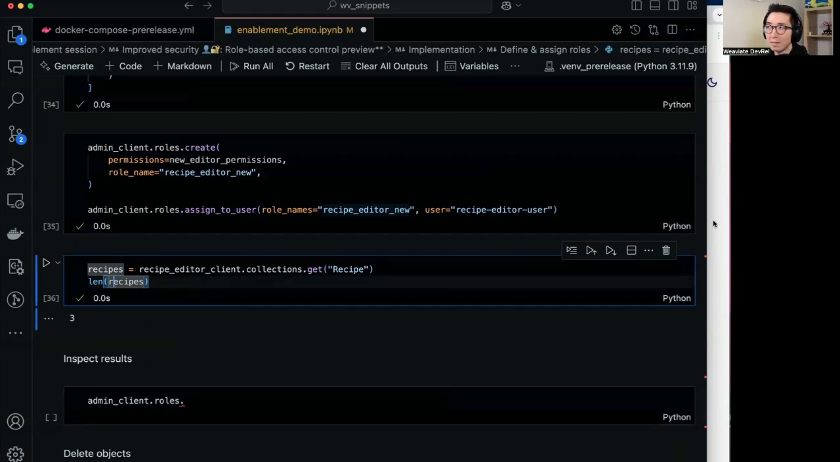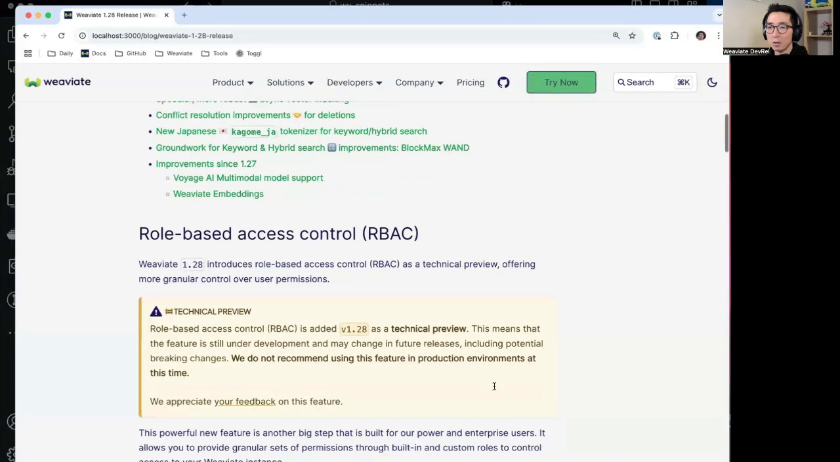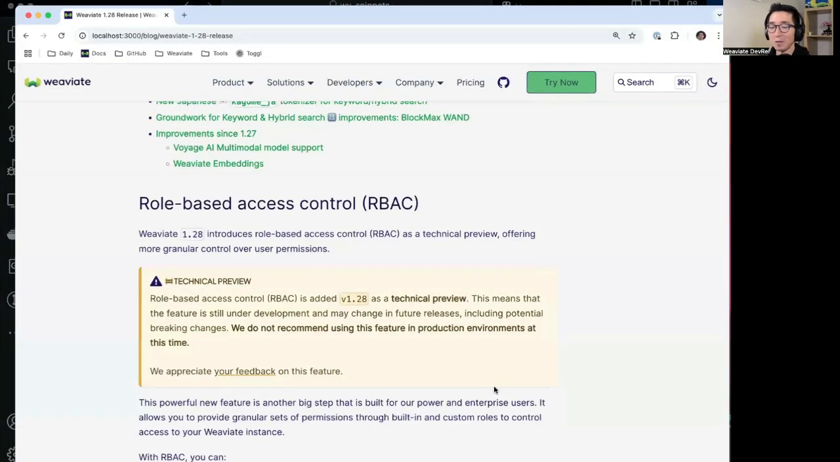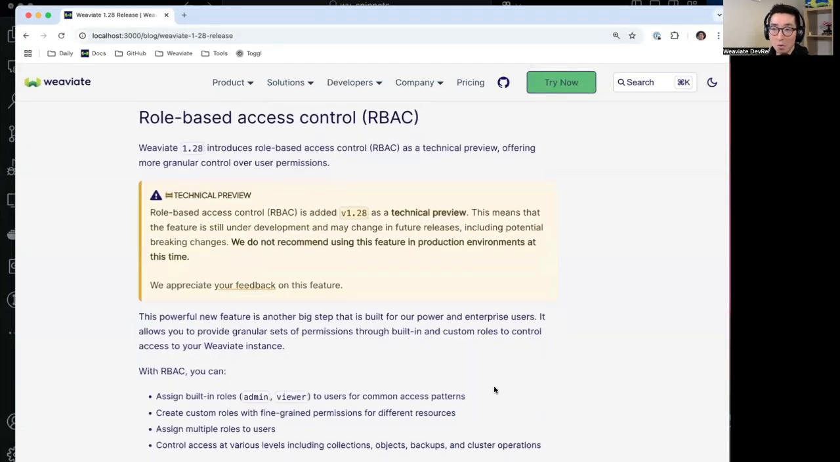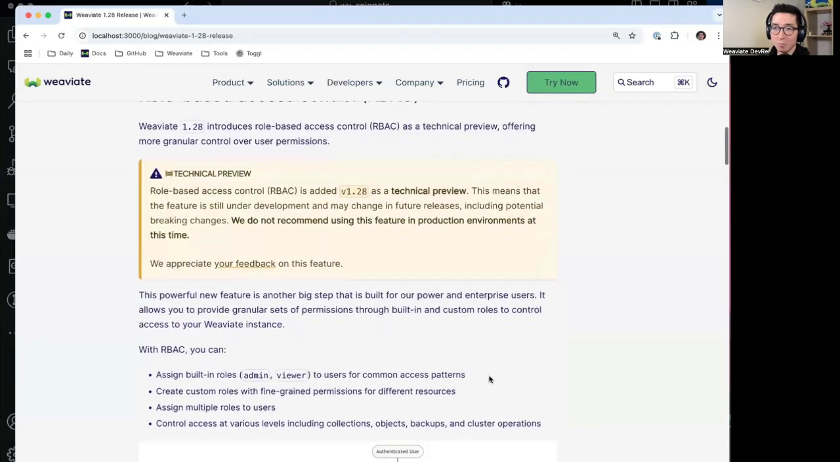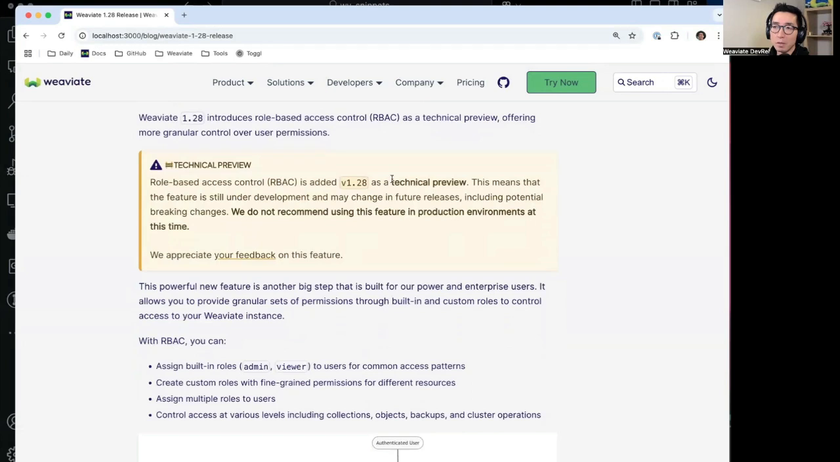So that's RBAC. I won't go on too much longer because I feel like I've already gone on for too long. In our blog post that'll be live tomorrow, this is what you'll see. You'll see warnings like this in a few places. It is being released as a technical preview, and what that means is we may still introduce additional breaking changes.